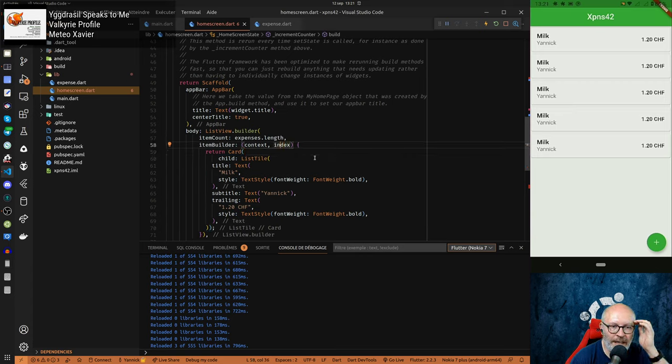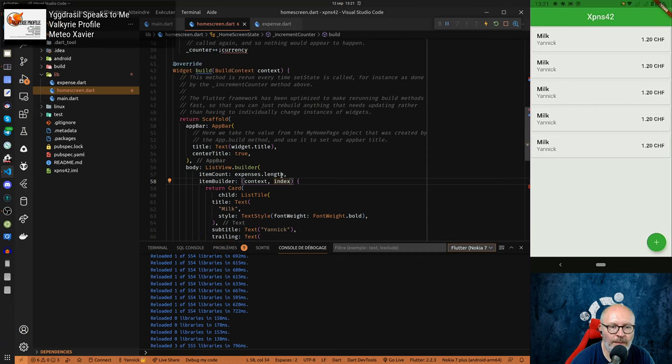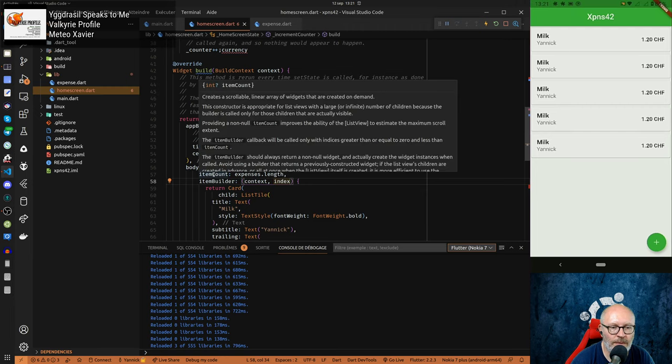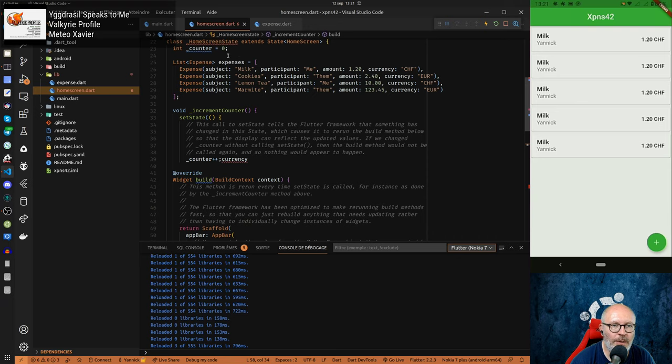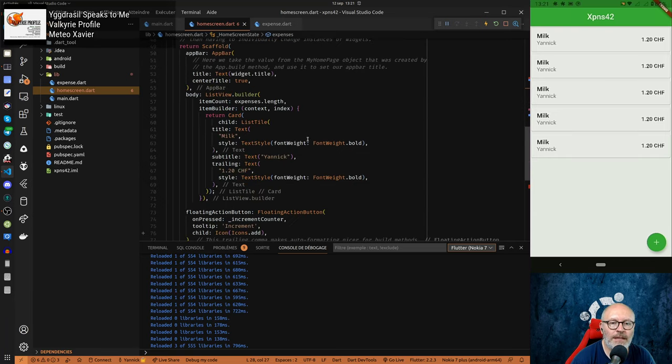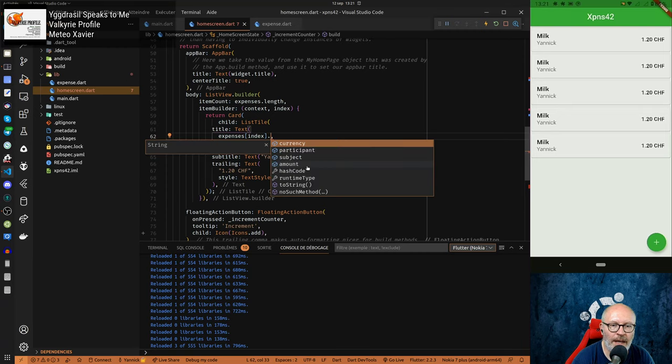Okay. Now, in our item builder, we do receive the index. And that index will be 0, 1, 2, or 3, depending, because we gave 4 for the item count. But we do have this list, so we know if it's item 0, that's going to be milk, item 1 is going to be cookie, and so on. So let's see. The title now is not that, it's going to be expenses, and we're going to take the item at the index position, and we need the subject.